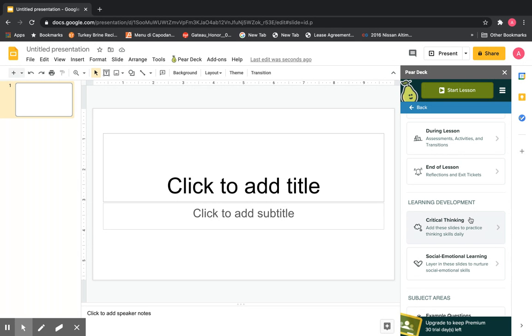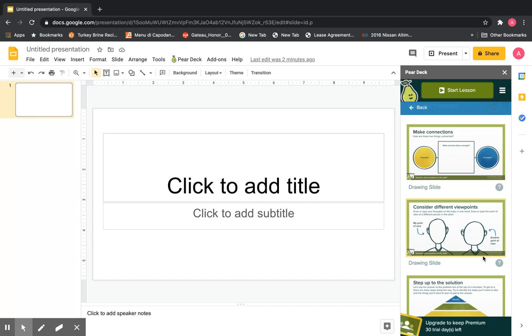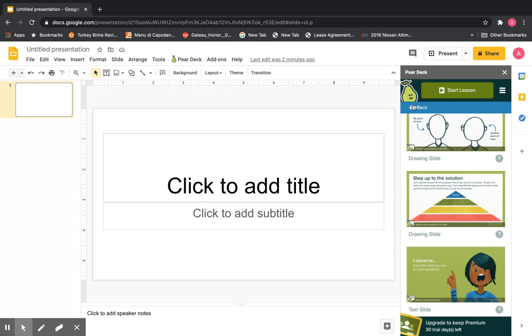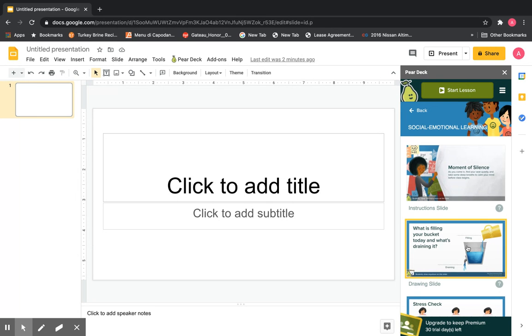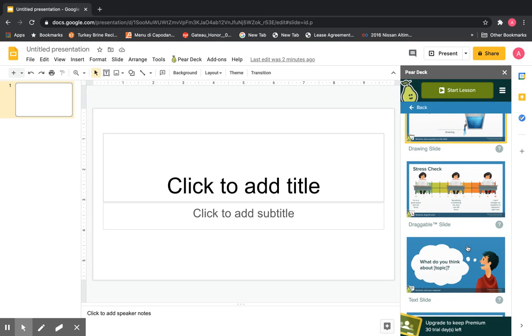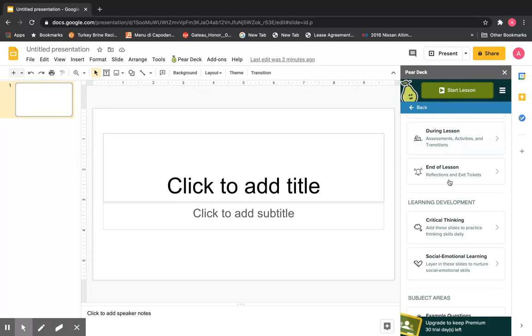Also, they have the learning development here. So during your lessons, you can kind of give them a break with these different slides. So making connections about what they're learning, just building that critical thinking. And then they have this social emotional learning, again, interrupting their lesson or your content that you built through Google Slides and just getting the students to stop and think and reflect.